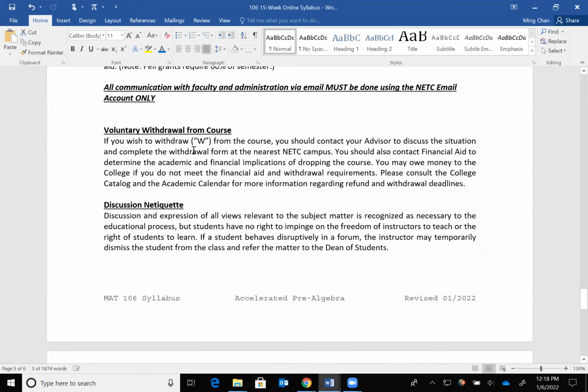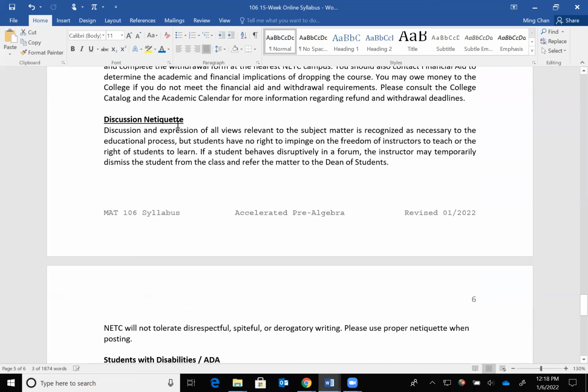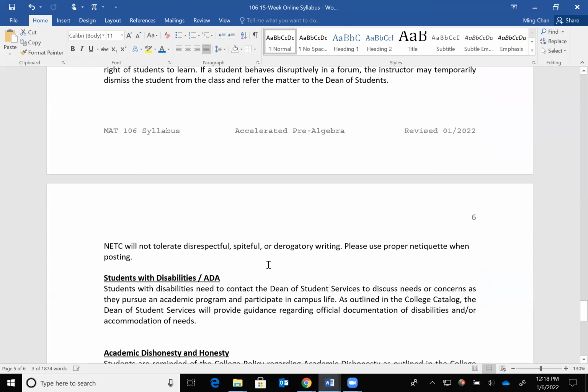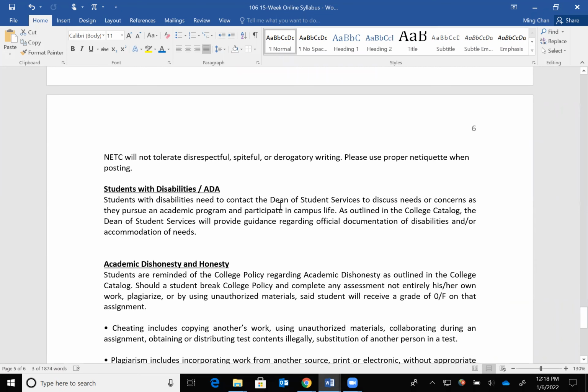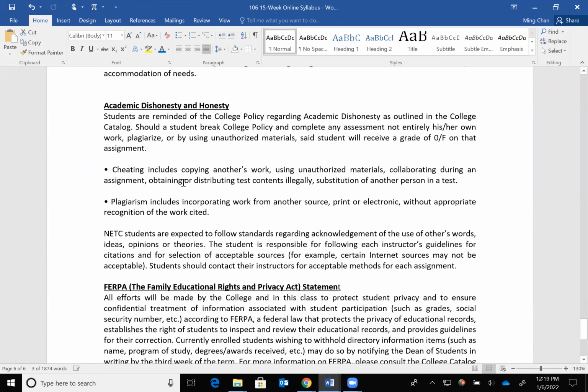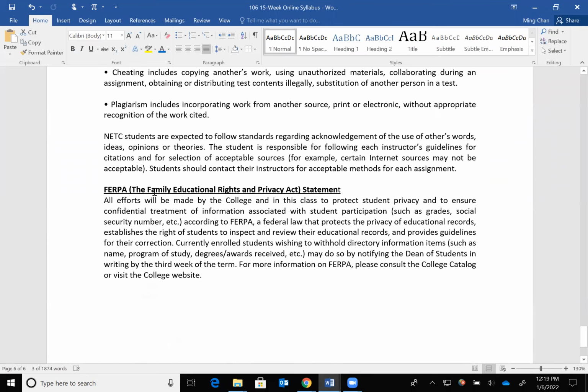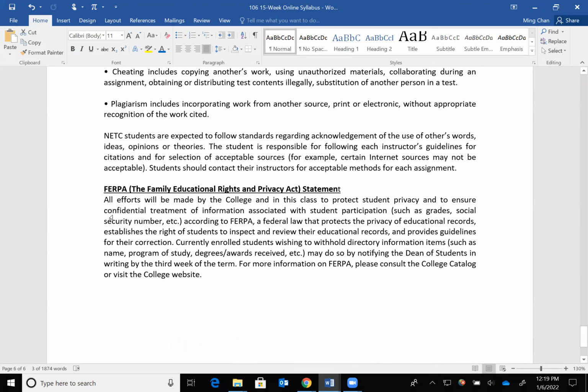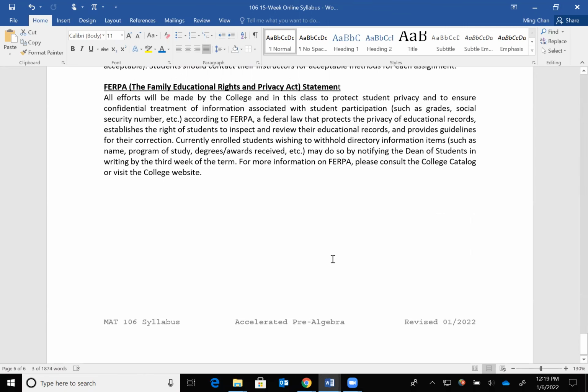All right, voluntary withdrawal, you can actually read through the withdrawal. Discussion inadequates, please read through that. Students with disability, if you do have a documented disability and require accommodation, please contact the Dean of Student Services. He or she will provide guidance regarding official documentation of disability and accommodation needs. All right, please go over the academic dishonesty. Okay, FERPA, your Family Educational Rights and Privacy Act statement. So basically, what this is saying is all your educational information and rights are actually being protected under FERPA, the federal law.